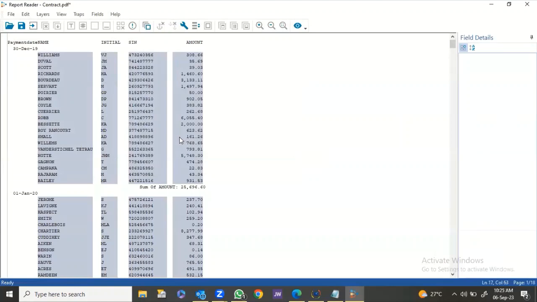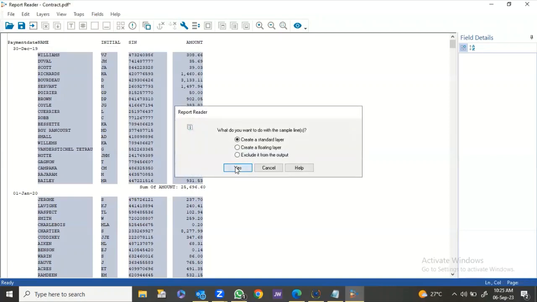However, when you are dealing with a PDF import or a report import, usually because it is prepared in a report format, certain information are not tabular, and yet we want it to come in. In this case for us, we would like our payment date and our sum of amounts to come in. So we have to select that line and define another layer of it.